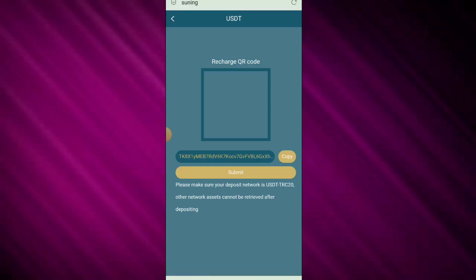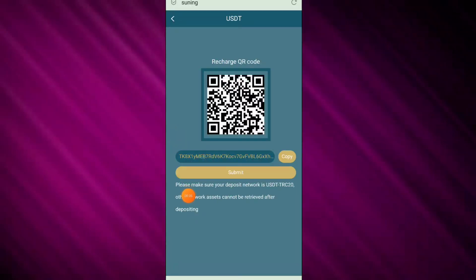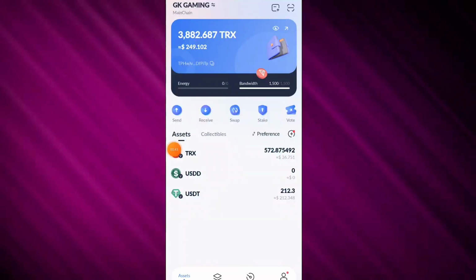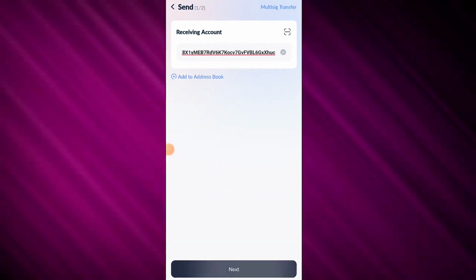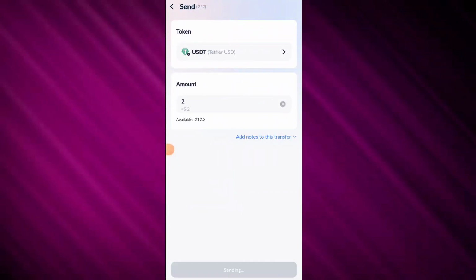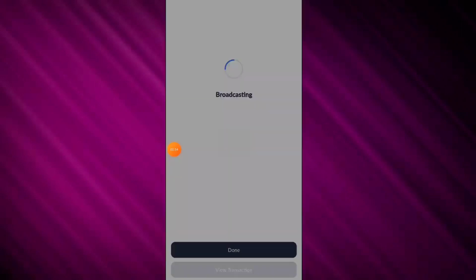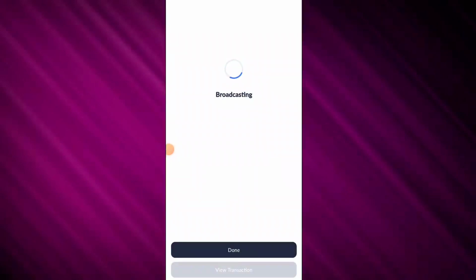Then guys, how to recharge on this platform? Please make sure the deposit network is USDT TRC20, other networks cannot be deposited. Copy this address and remember it only supports USDT TRC20. Then select USDT and click the send button, paste your address and send your top-up amount. Also remember the minimum deposit quantity is $2.